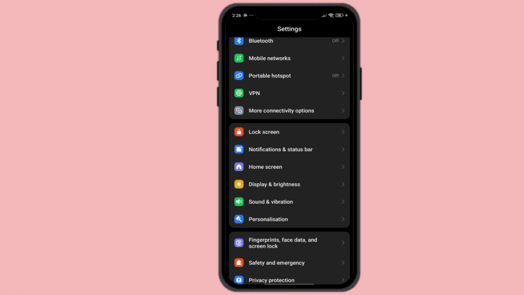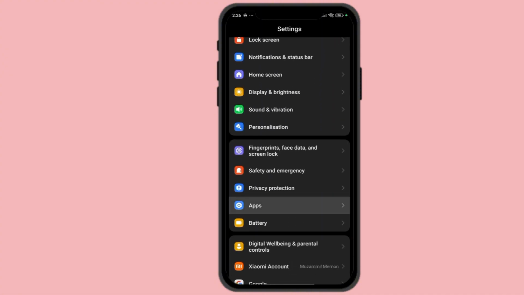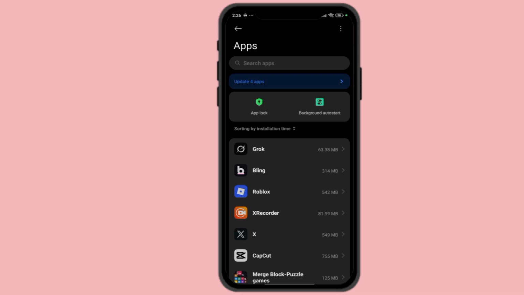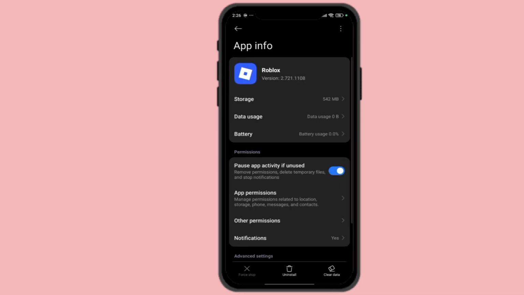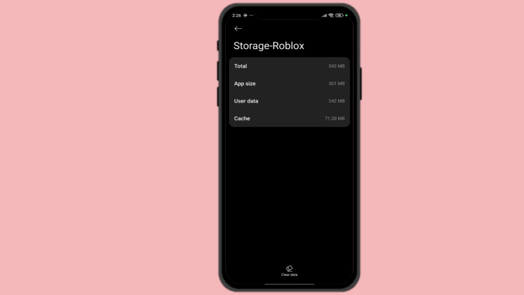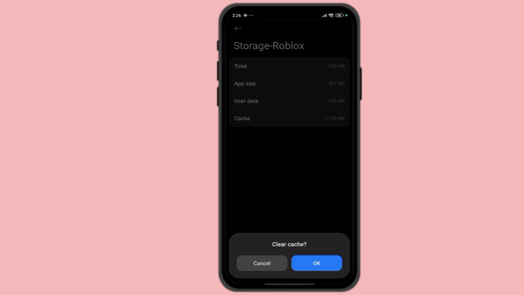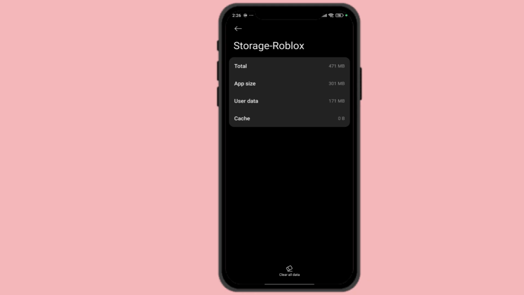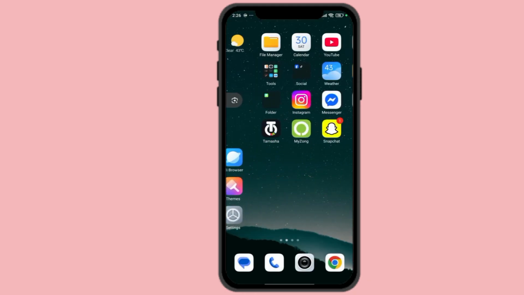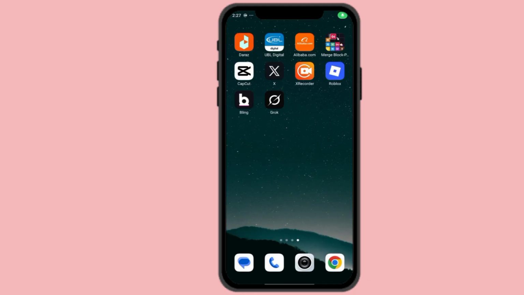Open Settings and tap on Apps. Find and select Roblox from the list of installed apps. Tap on Storage or Storage and Cache. Now select Clear Cache. This removes temporary files that may be causing connection issues without deleting your account data. Once the cache has been cleared, open Roblox and see if the problem has been fixed.